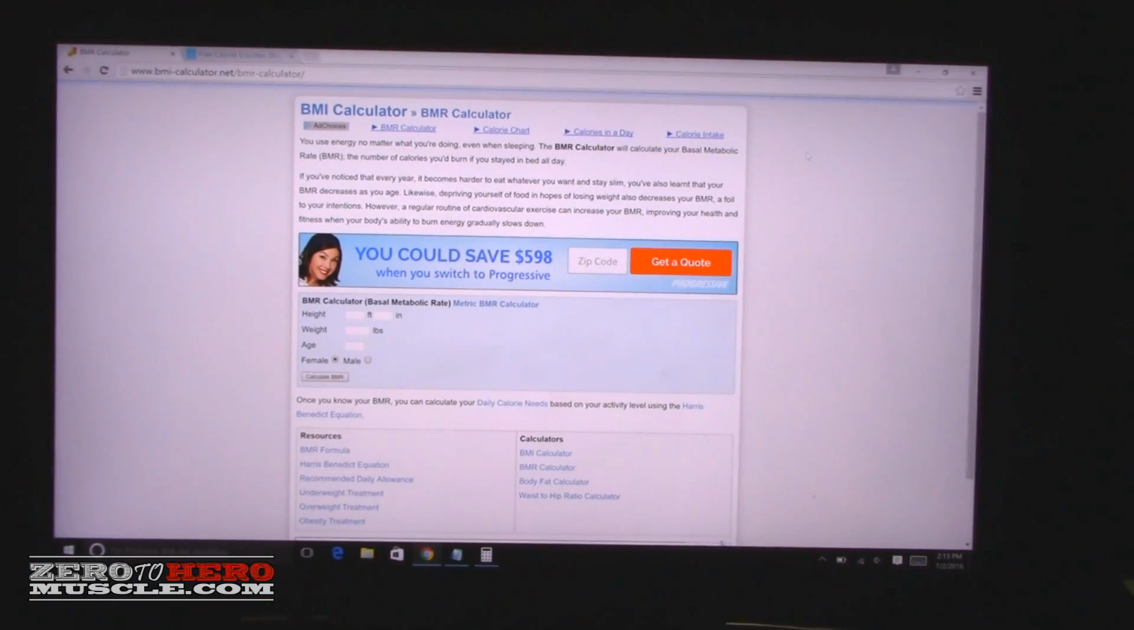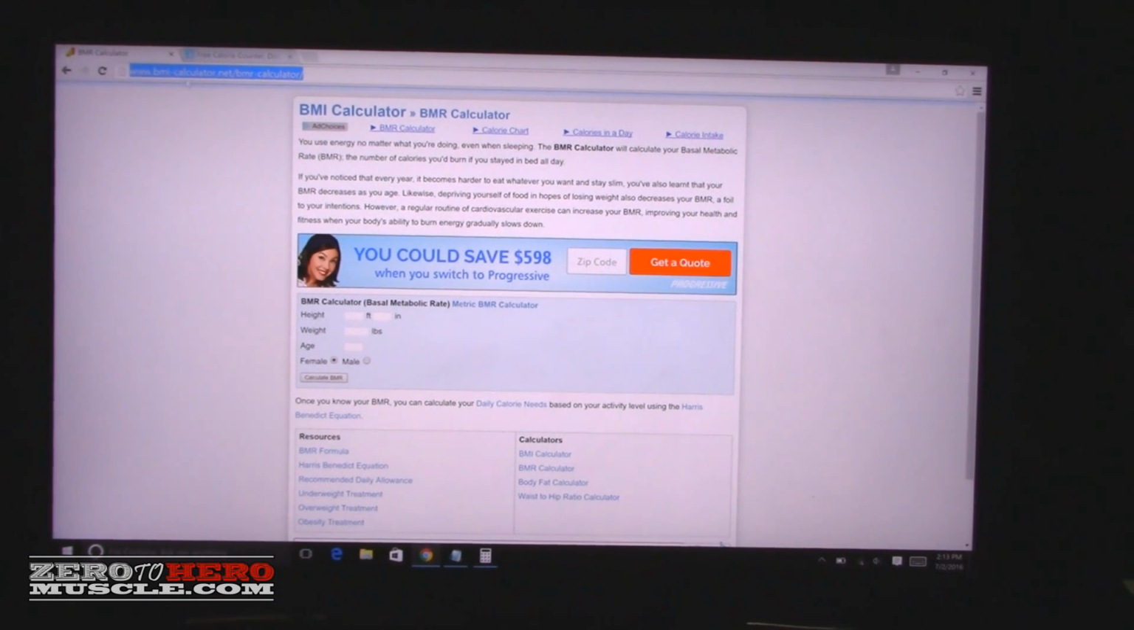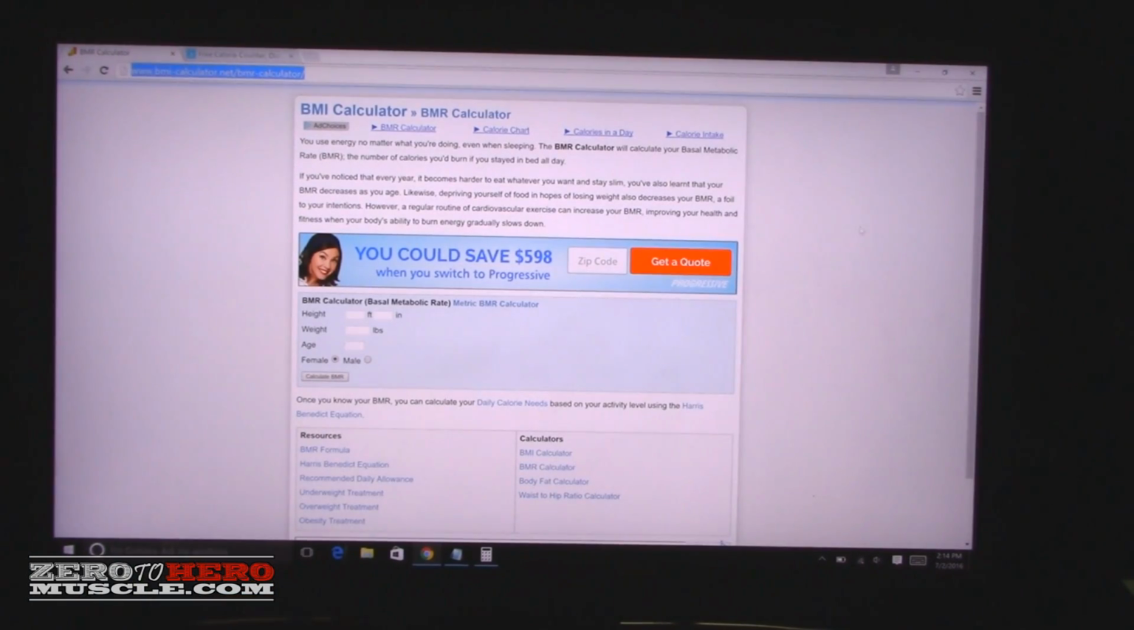Let's do it. All right, so get a new tab open, and this is where you want to go. The website is bmi-calculator.net/BMR-calculator. And what this is basically going to do is help you calculate your BMR, your basal metabolic rate, which is basically how much energy your body burns just simply by existing. How many calories you need to feed your body if you were to do nothing but rest in bed all day long. Your BMR represents the minimum amount of calories your body needs in order to function.